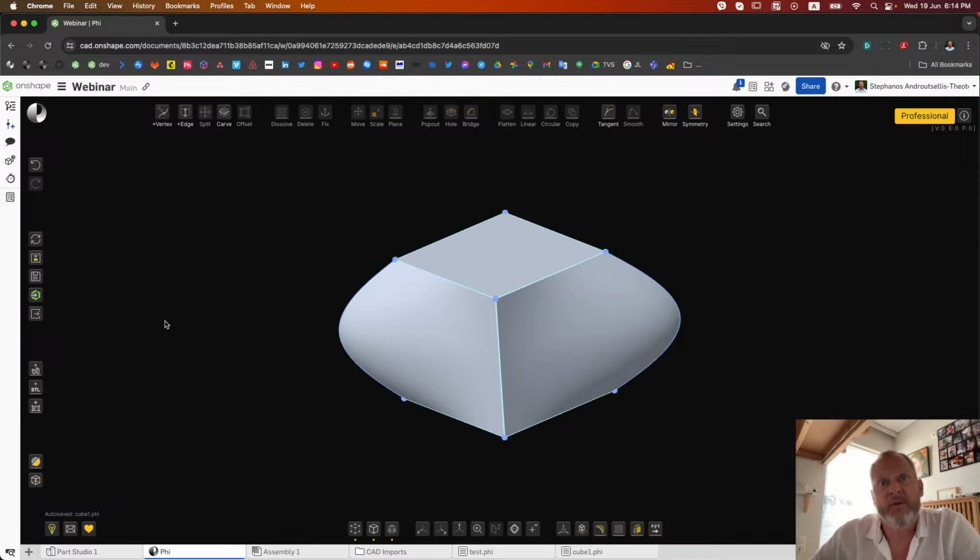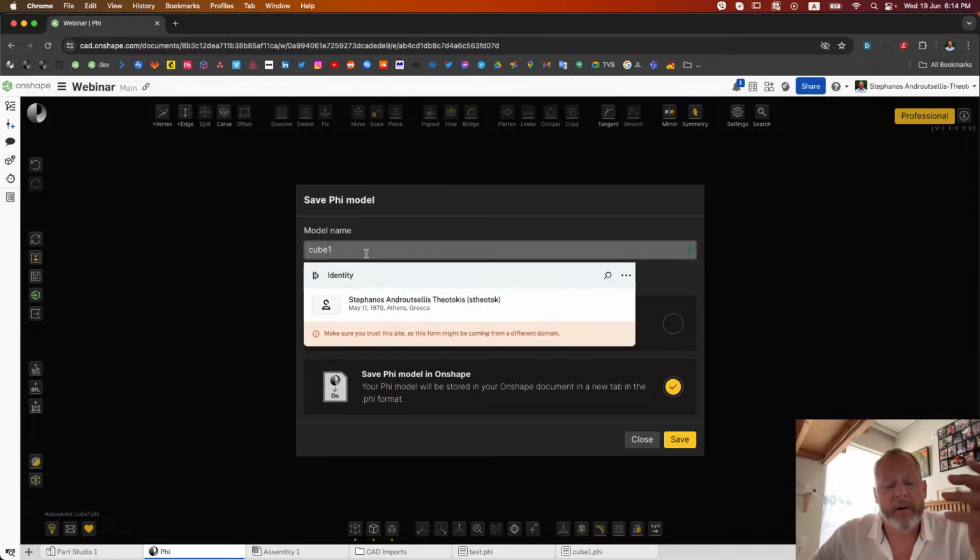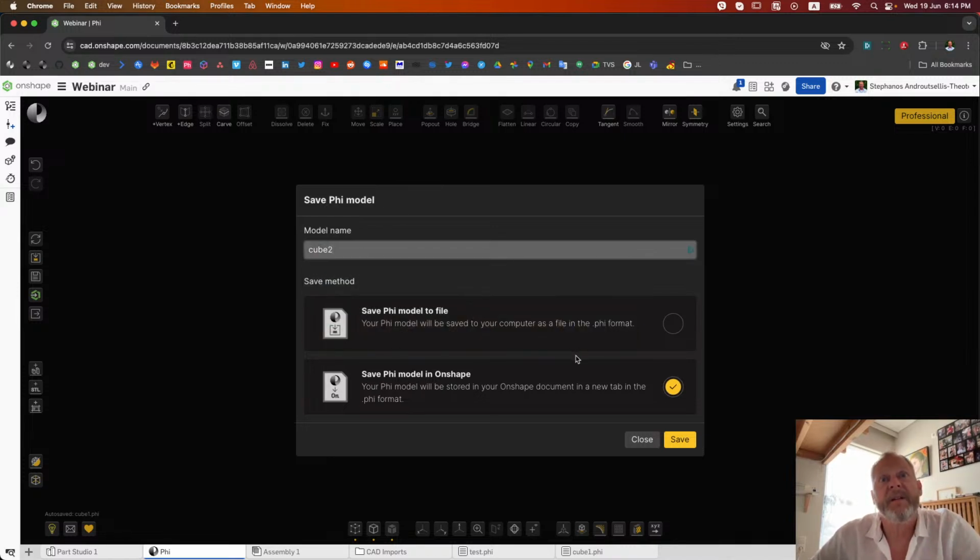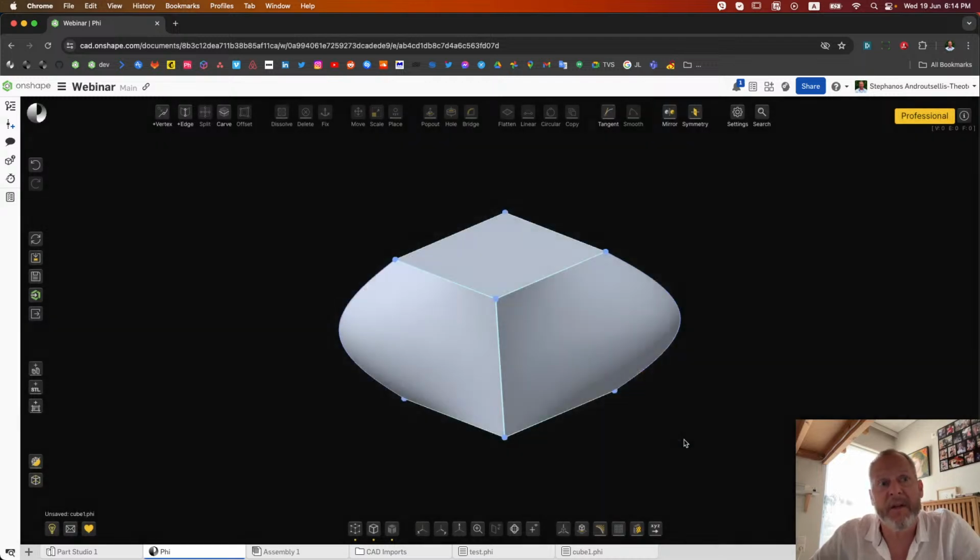If at any moment you want to save this with another name, you can use the save button here, and so I can call this, for example, cube2, and I can save it either in Onshape, in a new tab, or I can even download it onto my file system if I click here. For now I will do the Onshape save, so I hit save, and this will now appear in yet another tab. There it is, cube2. And from now on, you see also the file name has been updated here, cube2, I hope it's visible. So any more work I do on this model now will be auto-saved for me into cube2.